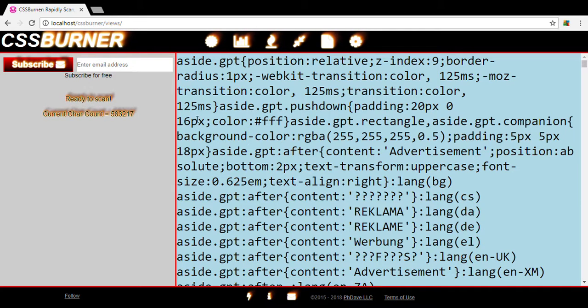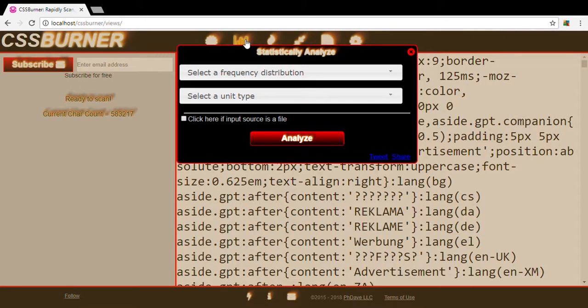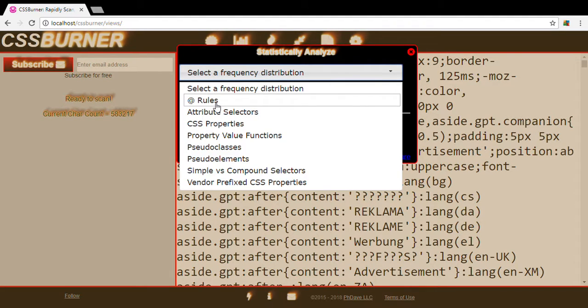So what we would do at this point is click on the icon and choose from one of the frequency distribution categories, of which there are 8 different choices at this point in time. Let's choose the CSS properties selection, which refers to, for example, the display property or visibility or font size.